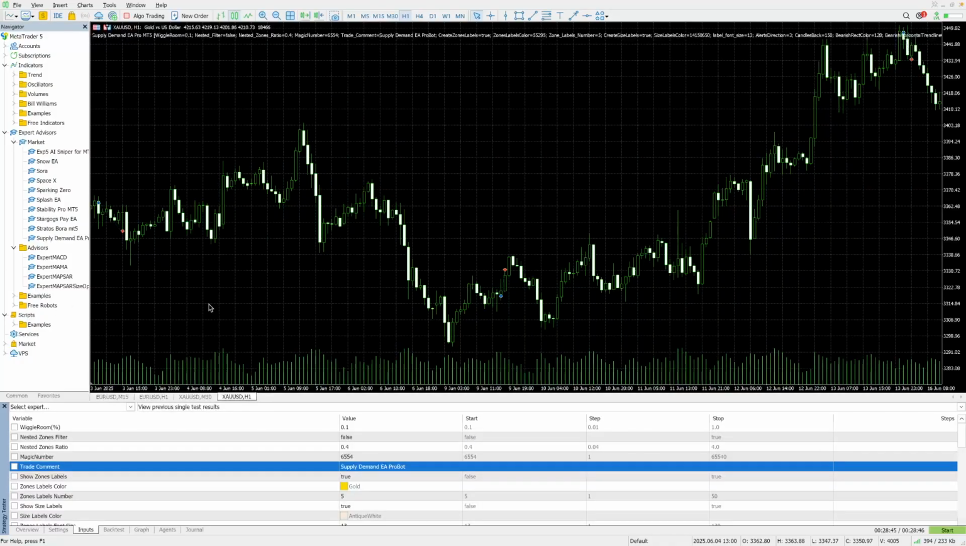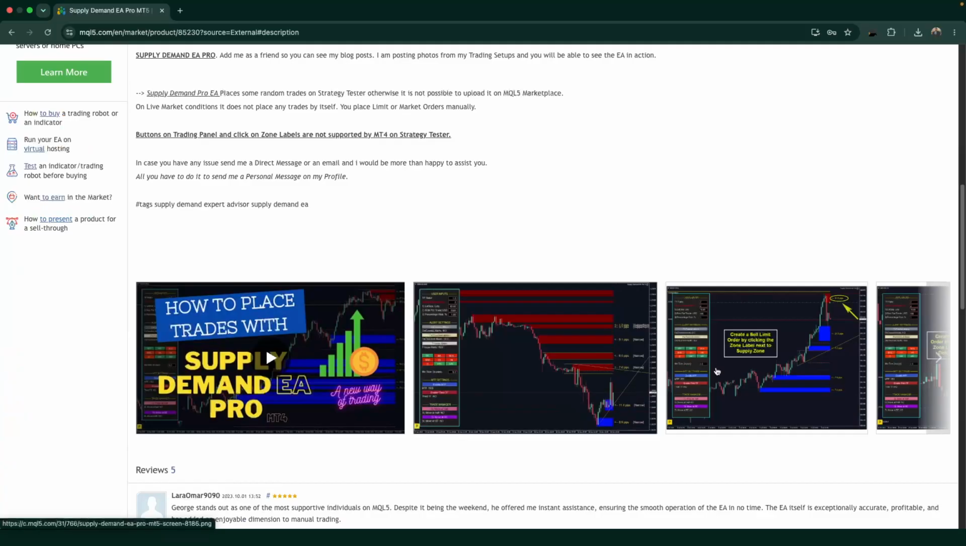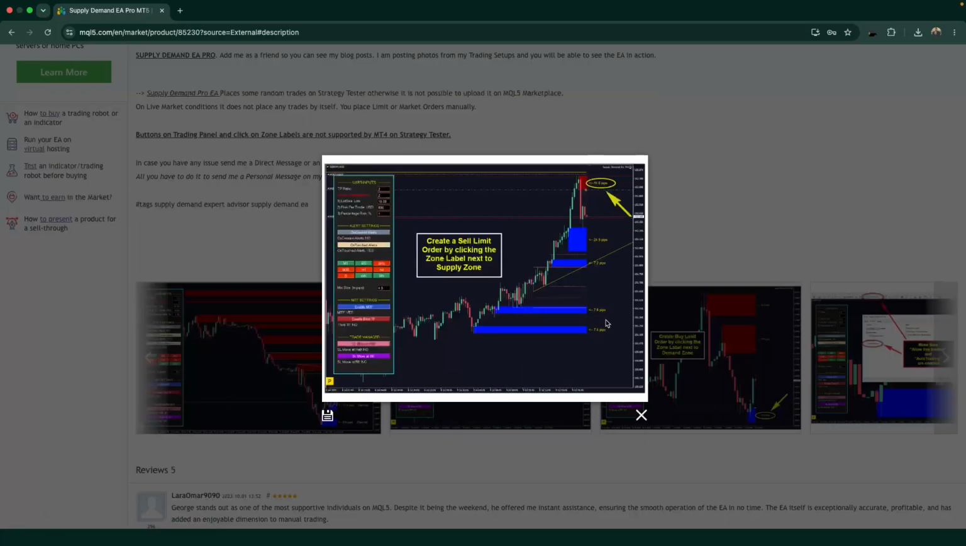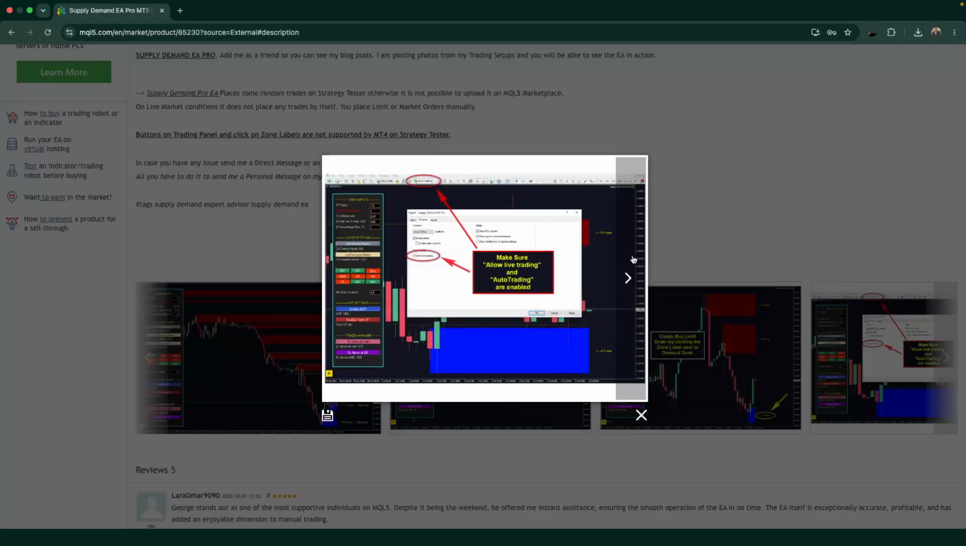Now, my verdict for this expert advisor is that it is ideal. It stands out because it's more of a helpful assistant than a pure autopilot expert advisor, and the multi-time frame zones and auto management features are genuinely useful. And this is exactly how it looks on the chart. You can create a buy limit order by clicking the zone label next to the demand zone. Based on the colors you set, you have these on your chart while it's trading.